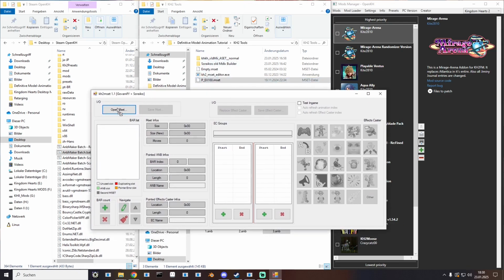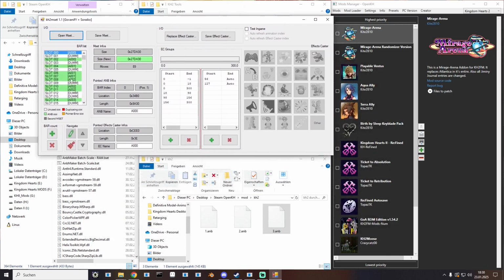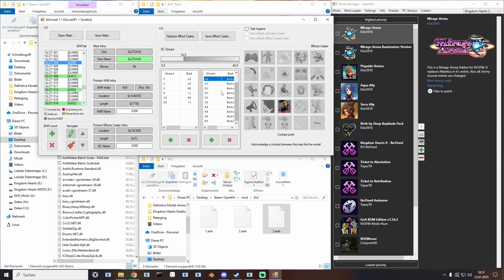Drag and drop your MSet of Sora in here and look for slot 604, which is here. This is your animation right now, and on the right there are effect casters, C groups, doing some stuff, contact points, sometimes audio playing, footstep sounds. The left tab here is rotation to target, facial expressions, RCs enabling and stuff, and also for combos, continue to make a combo or something.